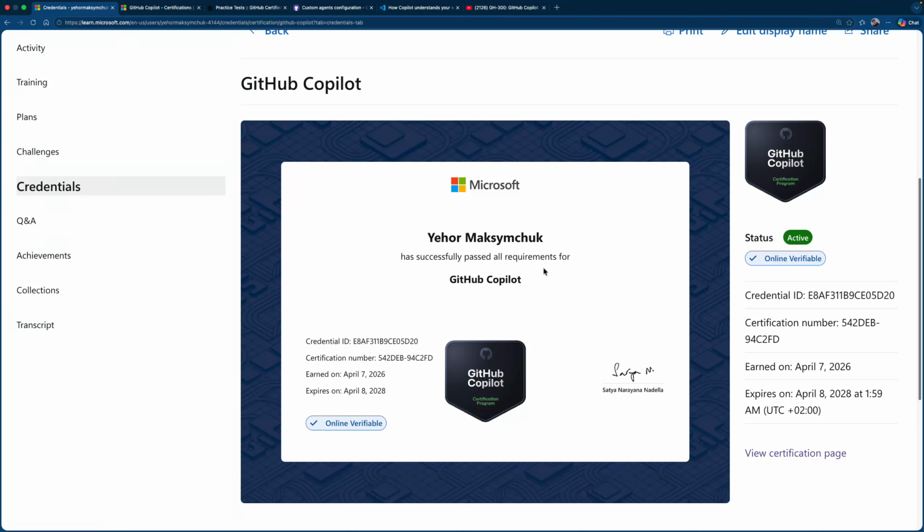Hello, I want to share with you my April achievement. It is a certificate for completing the course and passing the exam for GitHub Copilot.